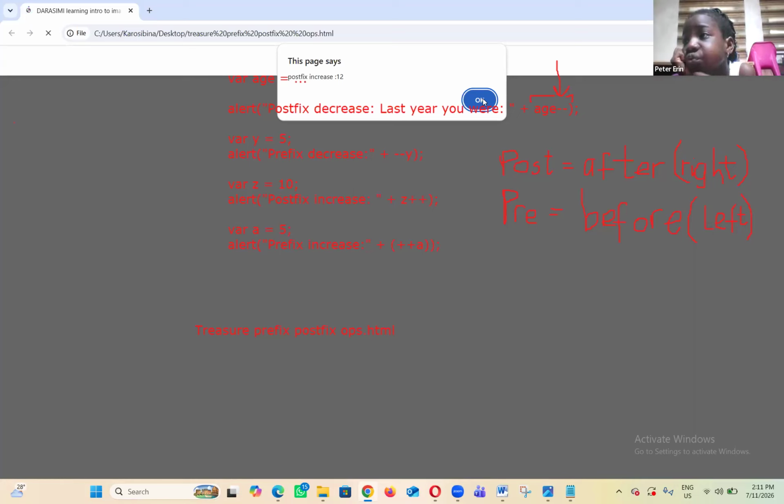12. Good. Did you notice that it is still 12 that is showing? Why is it showing 12? Can you explain why it's showing 12 based on what I explained for postfix? Postfix increase. Treasure, can you explain why it is 12? Because it is after. Yes, because it is after.